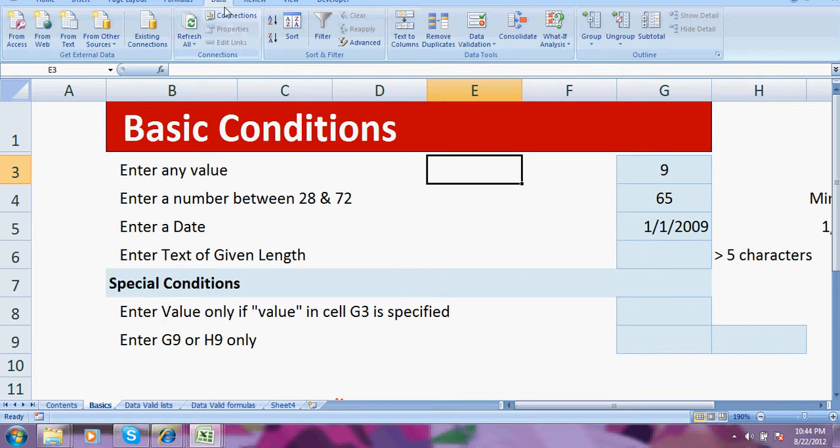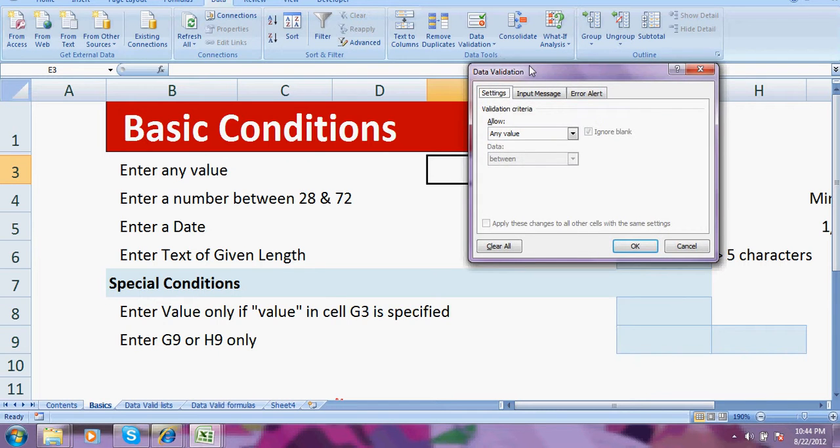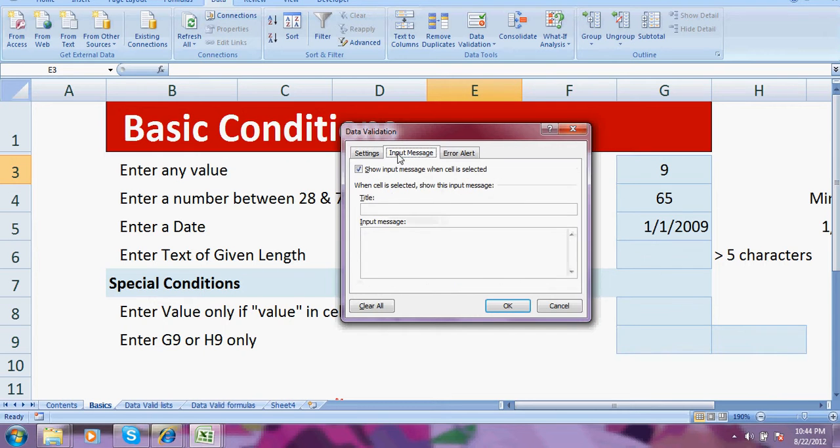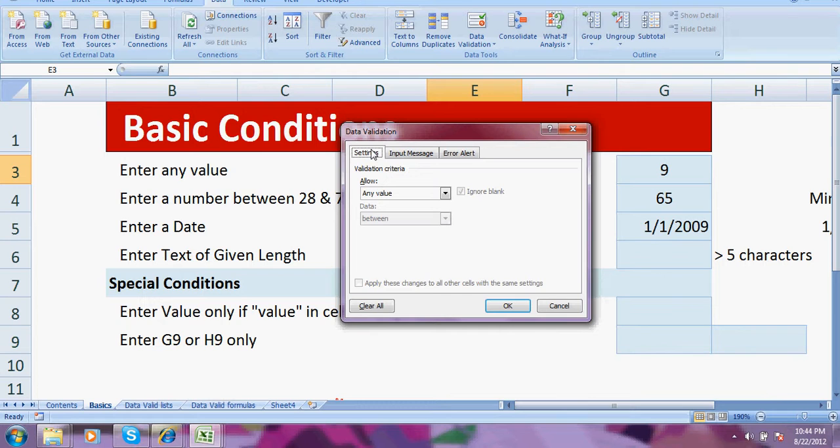For that, you have to go to Data and click on data validation. Okay, now you can see three tabs over here: settings, input message, and error alert. First, let us talk about the settings tab. So basically, the settings tab is the one which specifies what values are allowed in a particular cell.